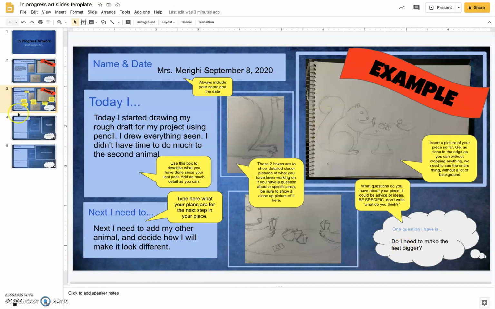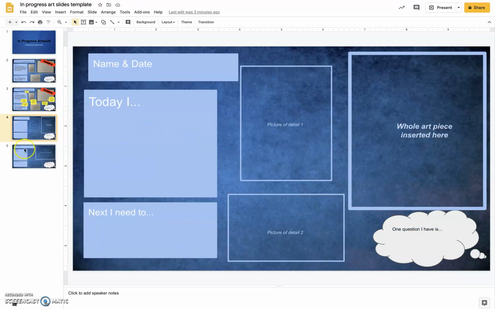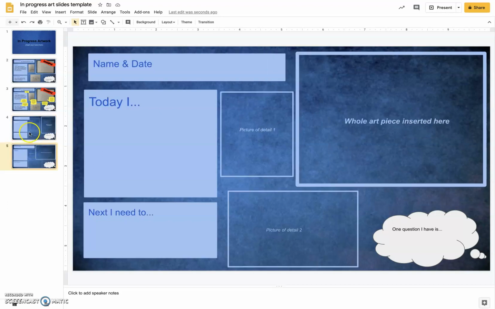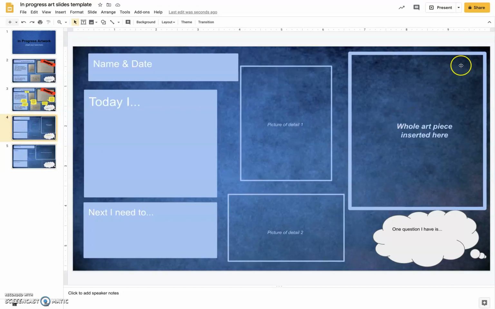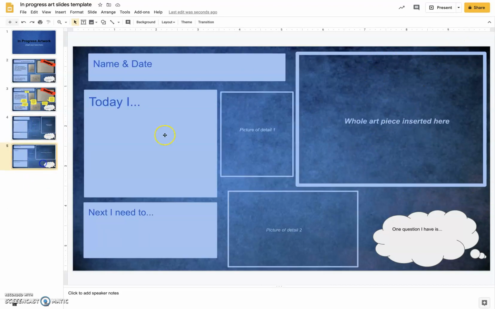Okay? So if we look at slides 4 and 5, they're almost the same. But if you notice, the whole art picture is different. One of them is if you're doing a vertical piece of art, so it is up and down. The other one is if it's a horizontal piece of art, sideways. So use whichever format's going to work best for you.